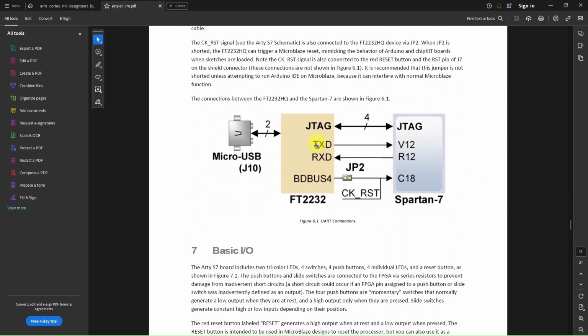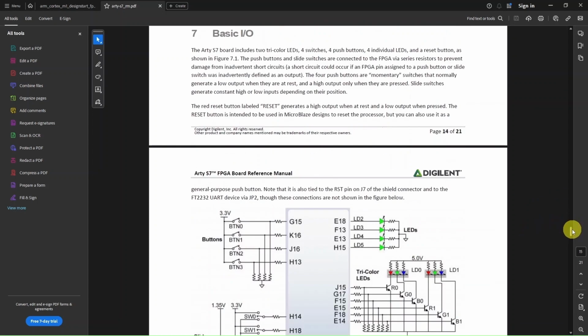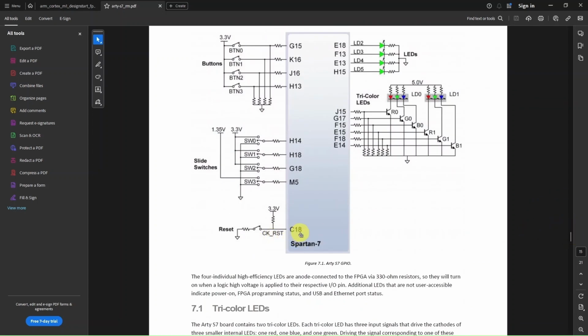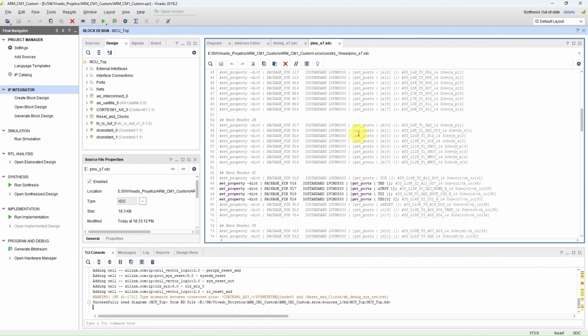So this is for the UART. You can see Spartan-7 V12 and R12, the FPGA pins connected to the UART via the FT2232 to the micro USB. So we'll have both UART as well as the JTAG being exposed as COM ports on the micro USB via the FT2232, and then we see reset is connected to the C18 pin of the FPGA. So this is how we write the constraints. This is a master constraints file.